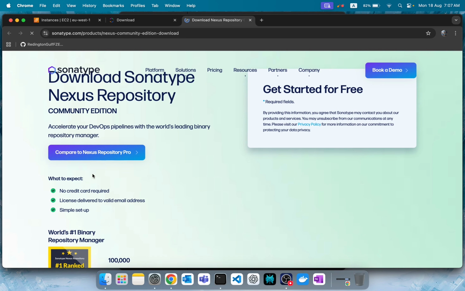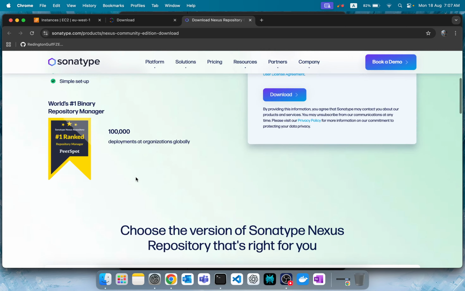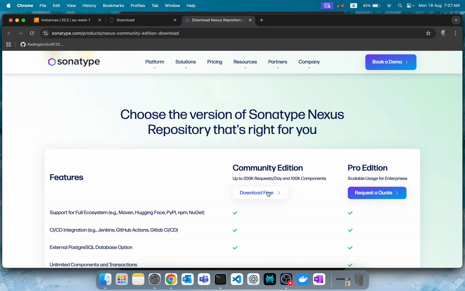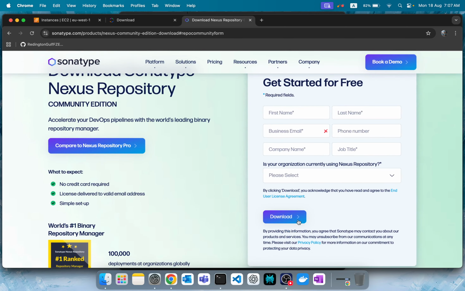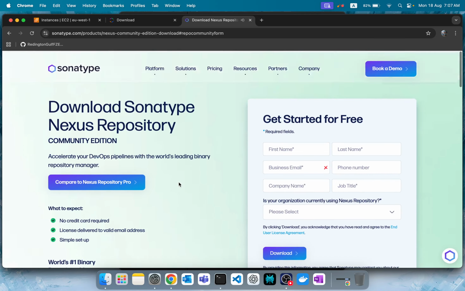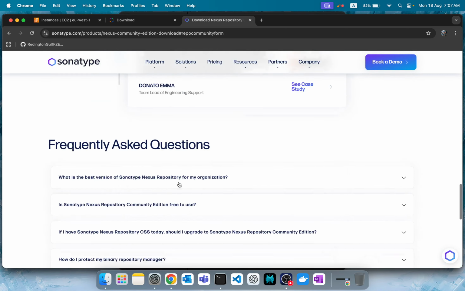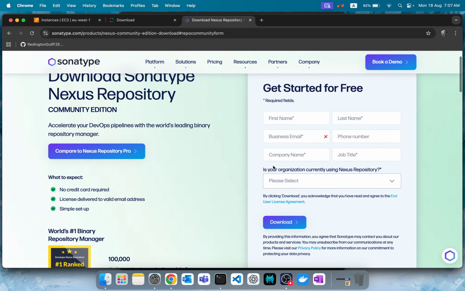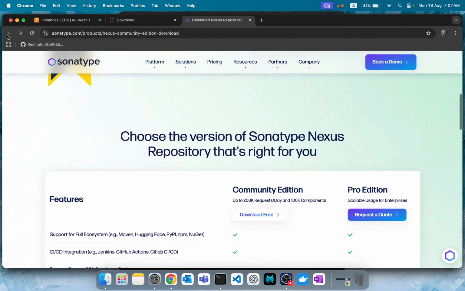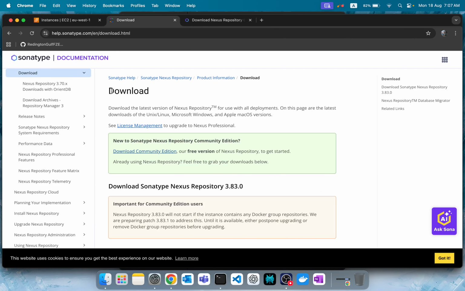Nexus Pro is paid. We can't do that. We need community edition. Why do we need all these things? Let's download for free. It's asking for details. Let's try somewhere else.